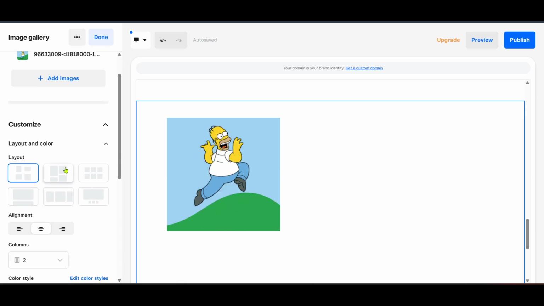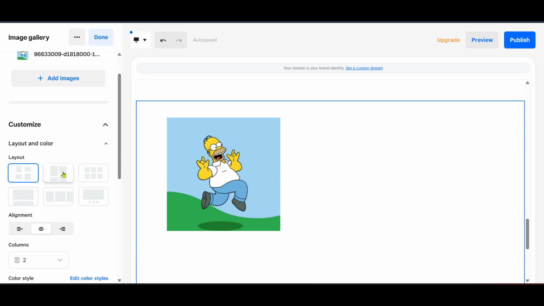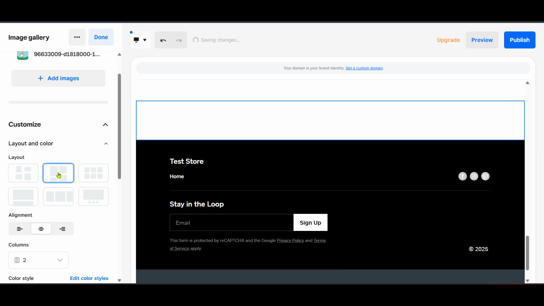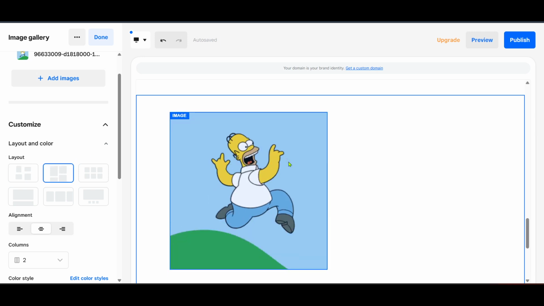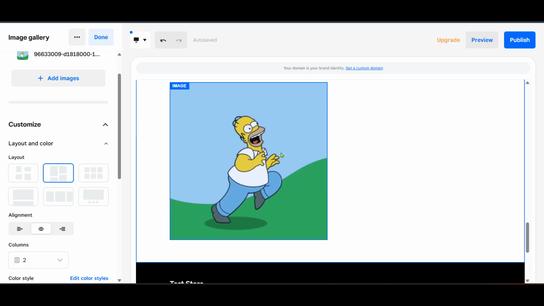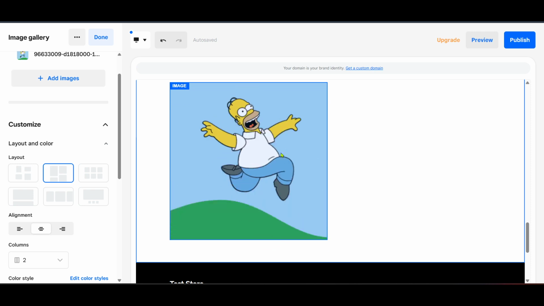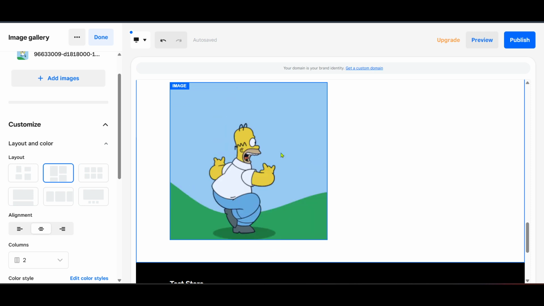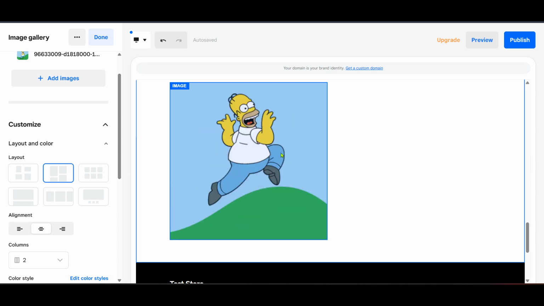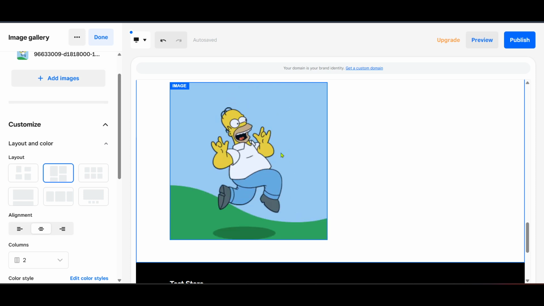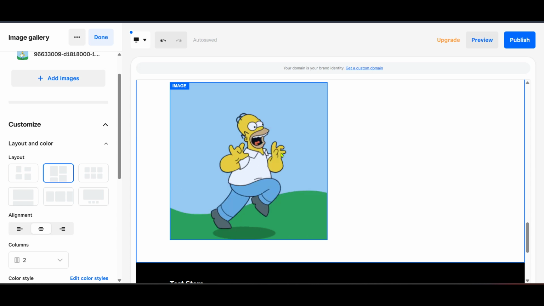And there you have it. By following these steps, you've successfully managed to make your images bigger on Weebly. This technique not only enhances the visual appeal of your website, but also potentially improves user engagement, a critical factor in maintaining a successful online presence. If the images on your website now look more pronounced and vivid, then you've done a great job.